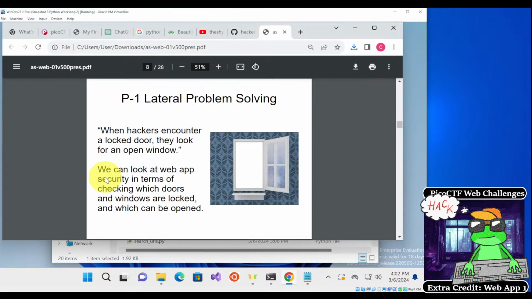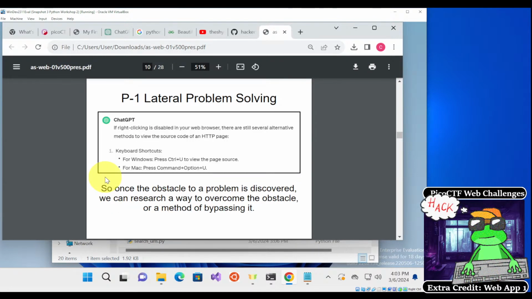We also learned about lateral problem solving. So if you want to solve any problems, really, not just web app security, you can always search on Google, or you can use ChatGPT and ask for the answer. It is not considered cheating because hacking is basically cheating in the first place. You don't have to worry about it.